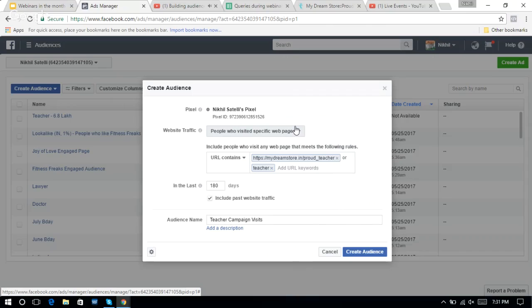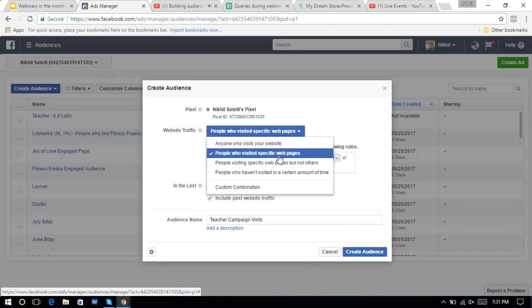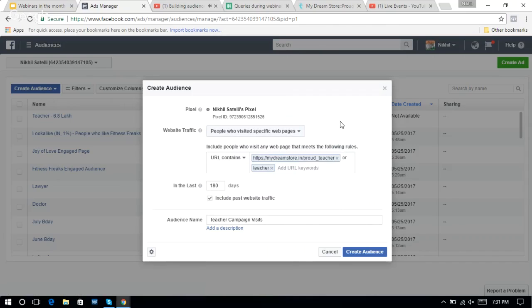Got it? So what I did, I wanted to create a list of people who have visited my campaign page. So I selected the objective as people who visited the web pages. Under URL contains, I give my URL and other keywords which I'll be using for other campaigns also. For example, teacher is my keyword, my teacher niche. So I'll get the list of all people who have visited the campaign, and I require the data for the last 180 days. My audience name will be teacher campaign visits. Then I click on create audience.